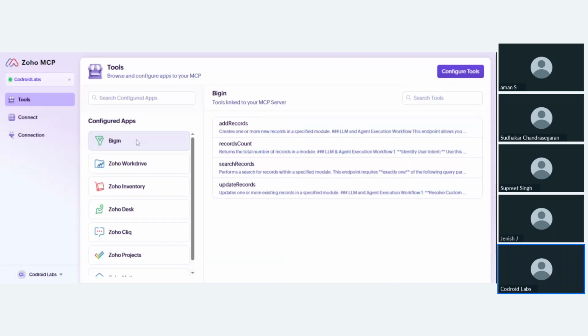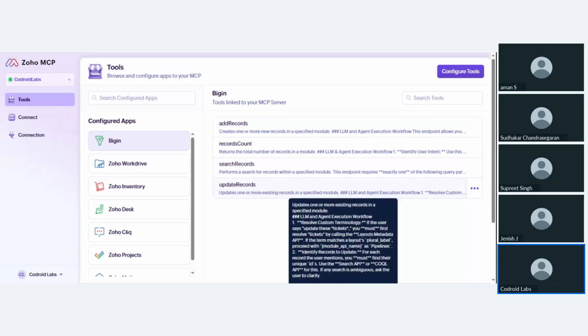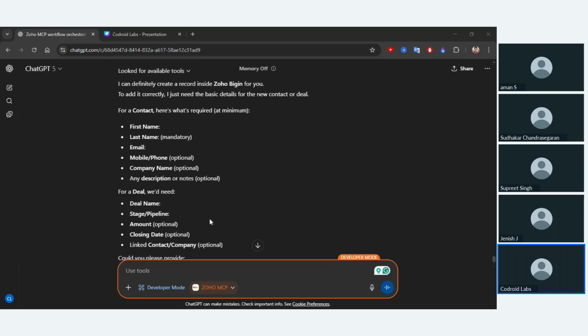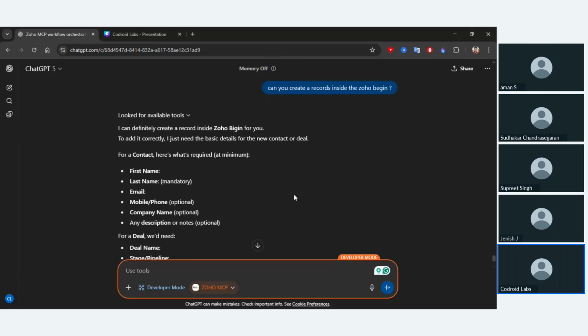Inside Bigin, I have given some access, like adding records, record counts, search records, and update records also. So here I will show you my ChatGPT. First of all, I will share my screen. This one is a window. Yep, so I hope you can see my ChatGPT. Here are some prompts I have already put inside my ChatGPT.